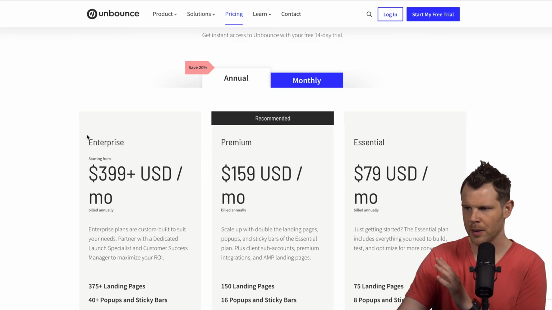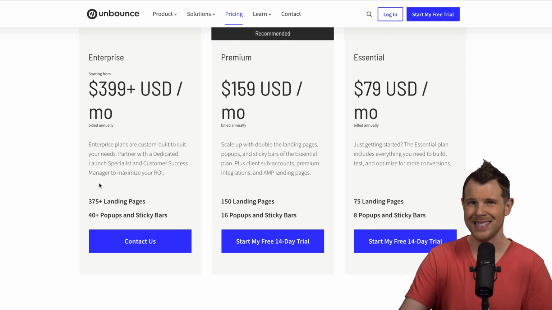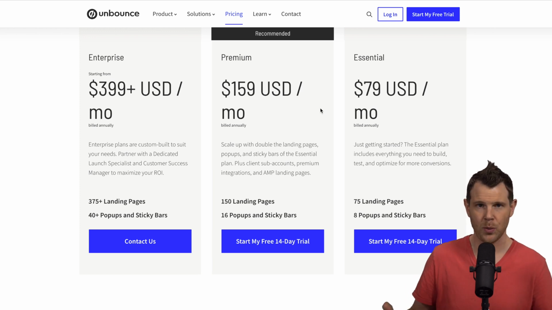You can see their pricing is $400 a month if you're enterprise level. This is basically going to give you 375 landing pages per month. It gets down a little bit cheaper, but we're still talking about $80 a month, and that's quite a substantial investment, especially if you're just getting started and you don't already have a lot of clients.